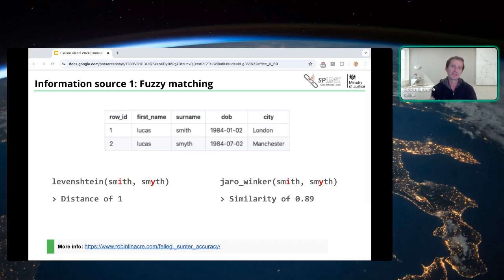The first source of information is fuzzy matching. There are functions like Levenshtein and Jaro-Winkler that look at a pair of values, usually one column at a time, and output a similarity or a distance score. So for instance, the Levenshtein function tells us how many characters are different. So in this case of Smith versus Smith with a Y, it's a 1 character difference. Or the Jaro-Winkler will give us a similarity score on a scale of 0 to 1.